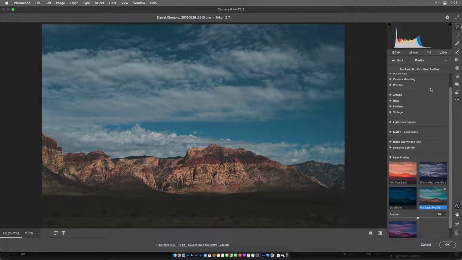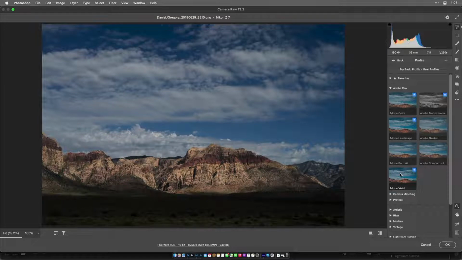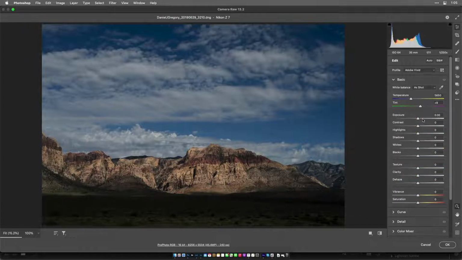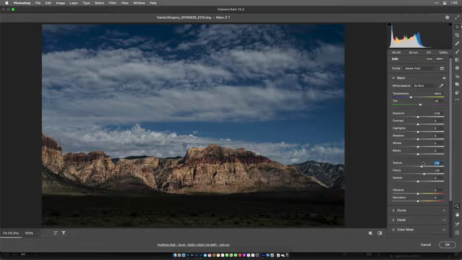Now I'm going to go back up here to Camera Raw. In this case, I'm going to choose, say, Adobe Vivid as my starting point for my profile. And in this case, we're just going to make a little bump again into clarity and texture in the basic panel. And then I kind of want a little bit brighter whites. So I'm just going to brighten the whites.